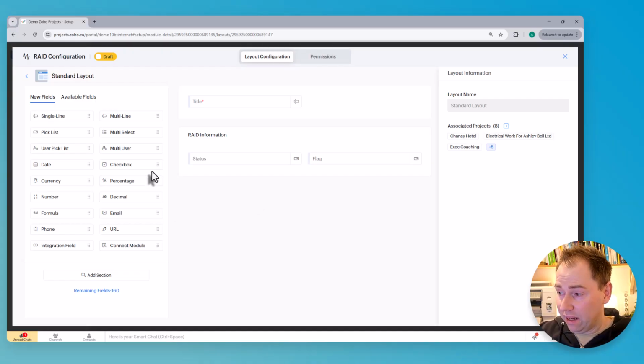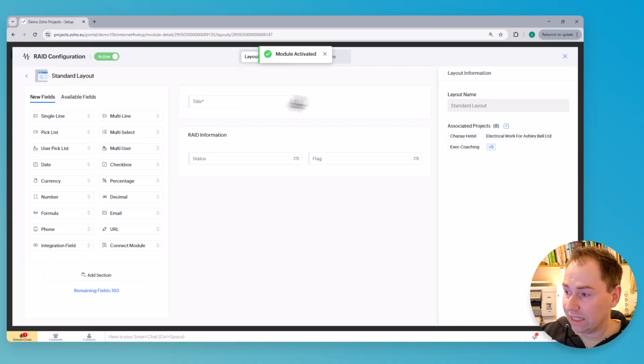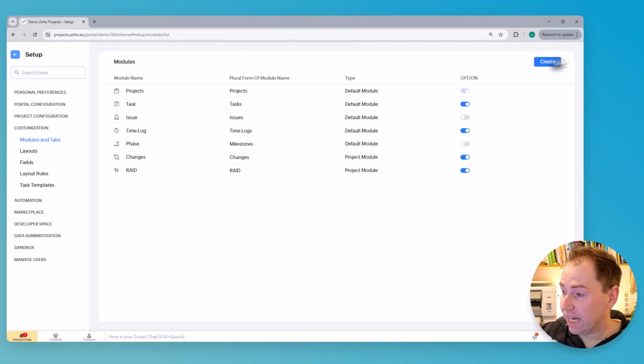Now we're in basically the form builder, so I can drag and drop the fields that I need here. I can choose the permissions. You can see at the top of the screen there, permissions. And once I'm ready, I can just click to change this to published or active. And then I can close this down.